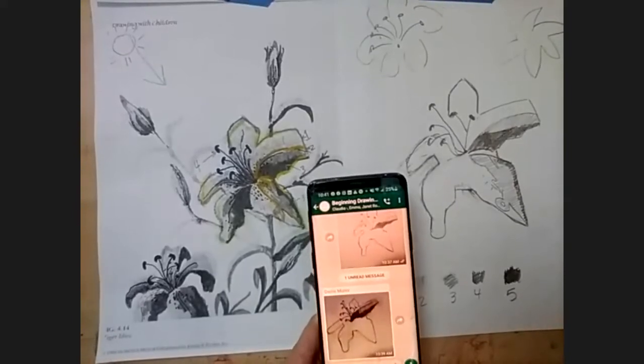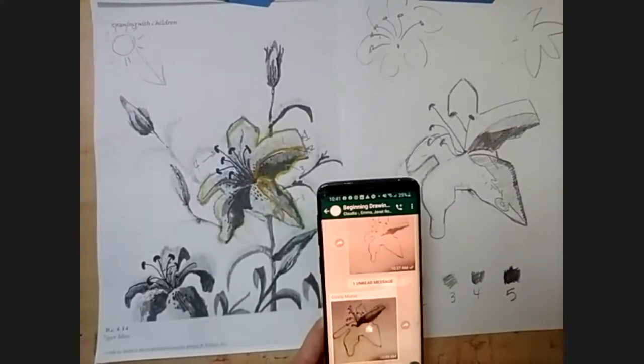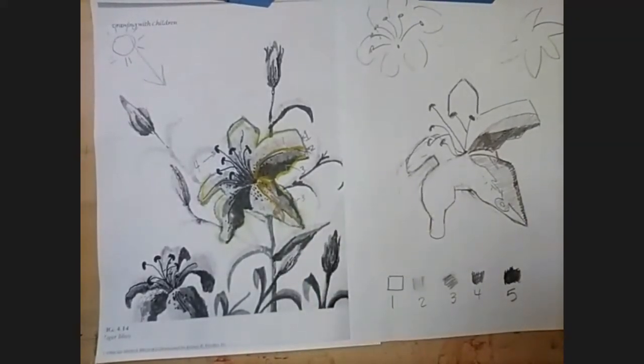Gorgeous shading, by the way, absolutely gorgeous shading. I love that dark. I love that medium. I love the mark making you're using to create it. Really, really good.